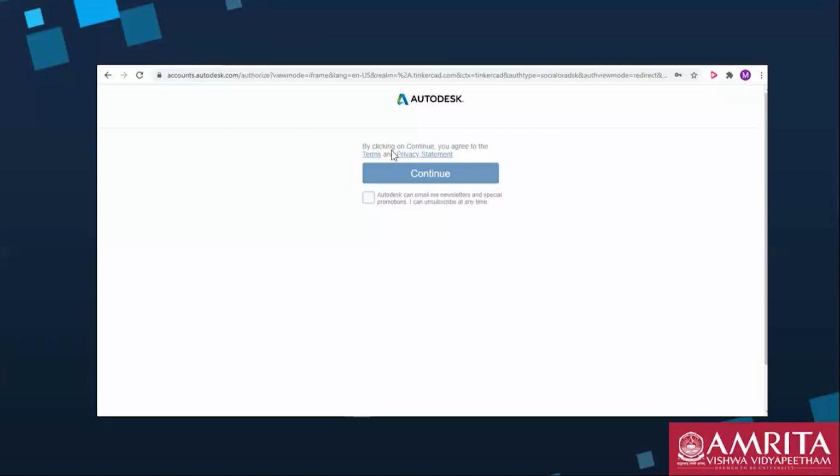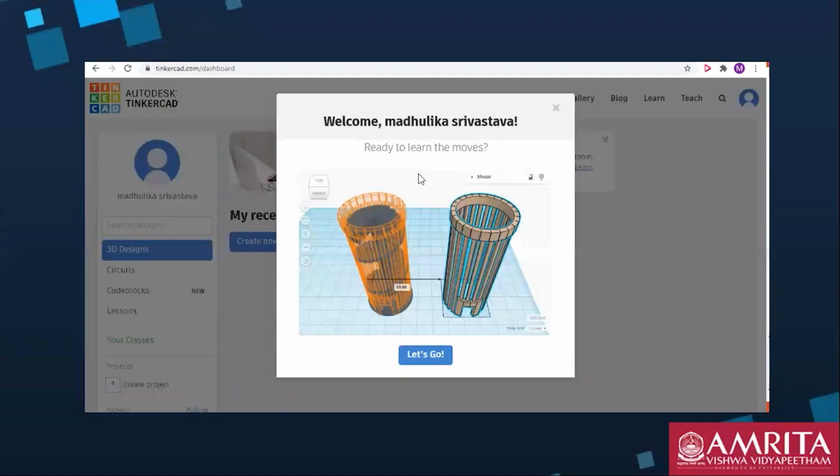Autodesk: by clicking on continue, you agree to the terms and conditions. Just click on continue, don't click on the other option, otherwise you will receive unnecessary, unwanted mails. Here you will get started. You see my name over here; when you start with your email ID, you will see your name. So this is the starting page of Tinkercad. Tomorrow we will start with some design and how the interface works.